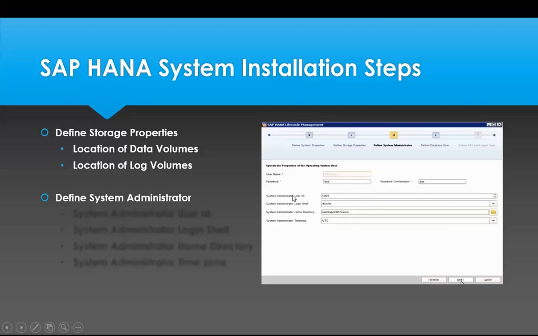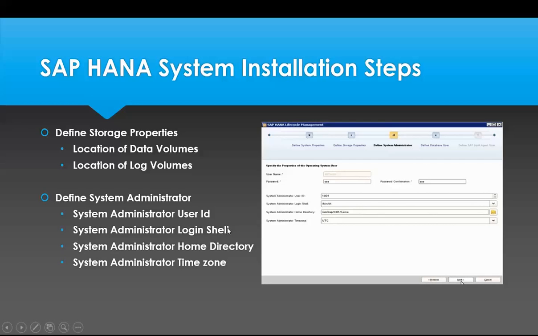And then these are the parameters which you have to leave as defaults, because these are relevant for the distributed installation, as they need to be identical across hosts: the administrator user ID, the system administrator login shell, system administrator home directory, system administrator time zone. If the system administrator, that is in our case db1 ADM, is not specified during the installation, then only we have to specify these parameters. Otherwise, just leave them at default. All these parameters we have to leave at default, right?